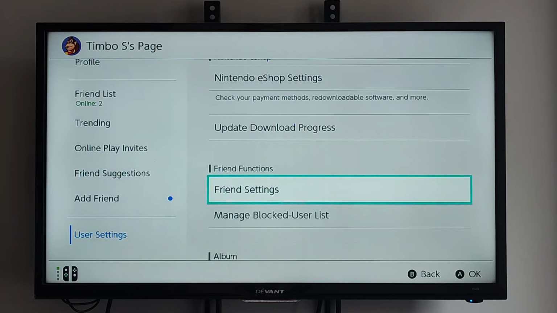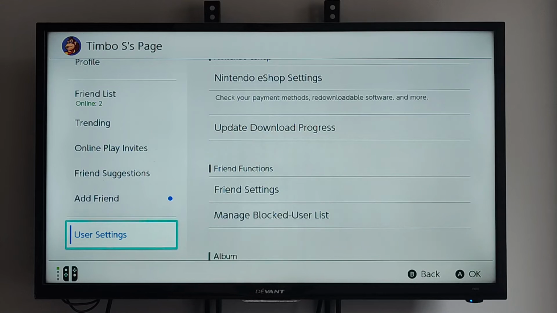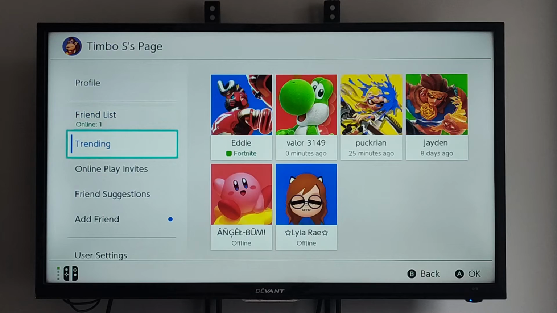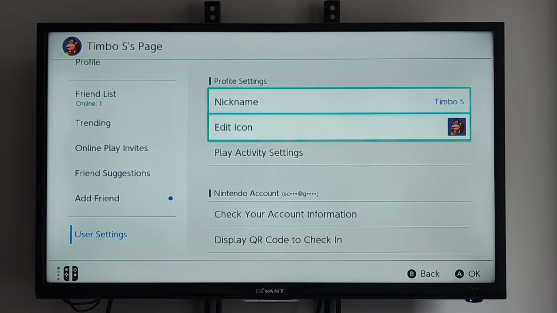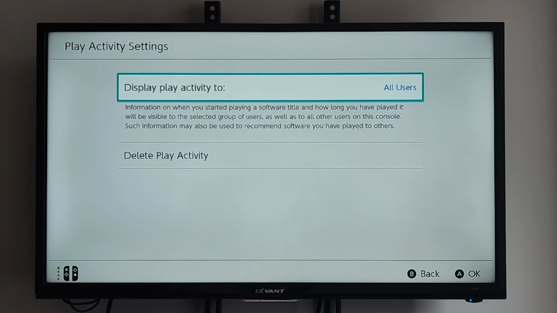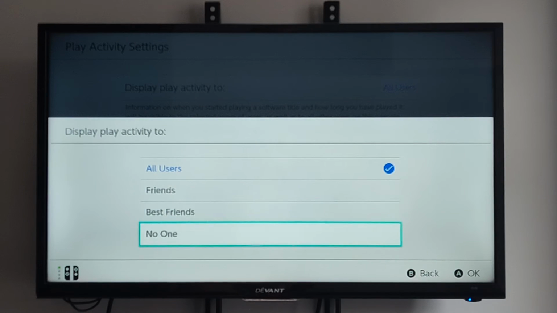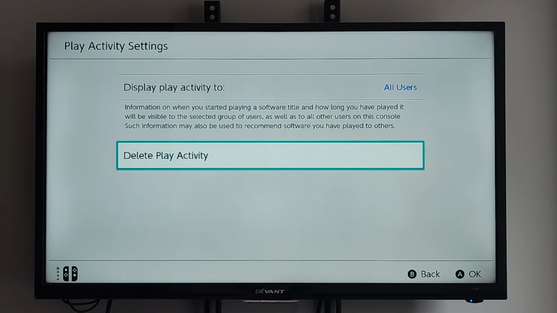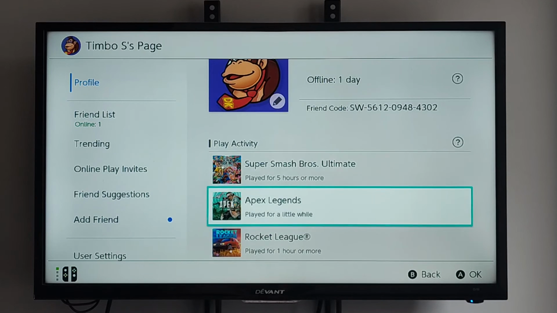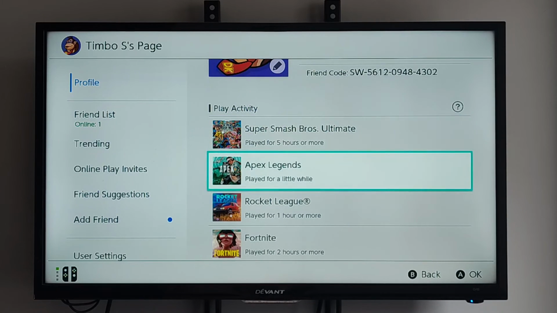So if you back out, if you're really concerned about some things, you can go to where it says User Settings right here, and you can go to Play Activity Settings, and you can set your play activity to No One. So people can't see what you've been playing, otherwise you can delete your play activity. So if you don't want people to see this information right here where it says play activity, you can delete it or hide it from people.